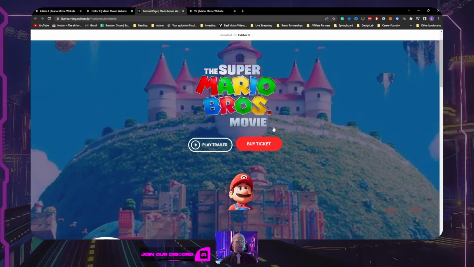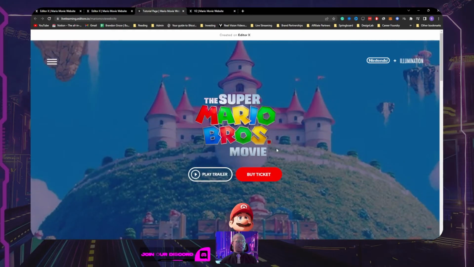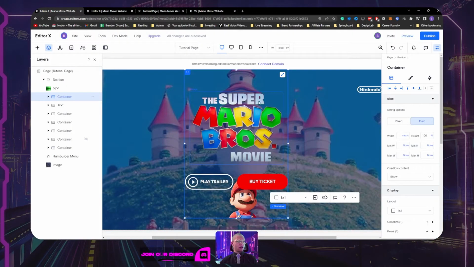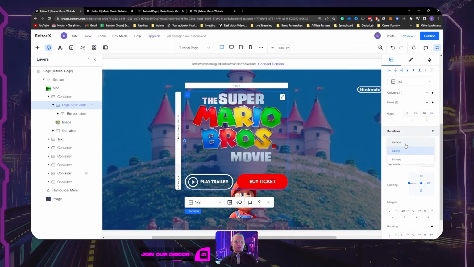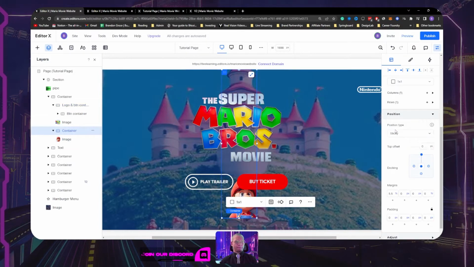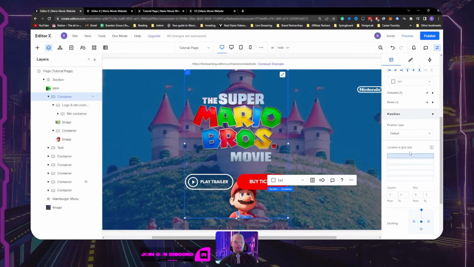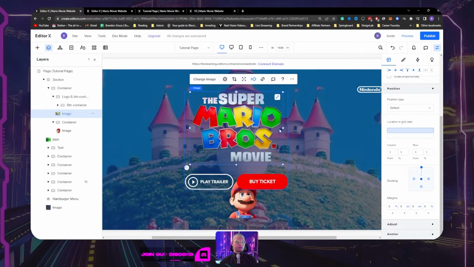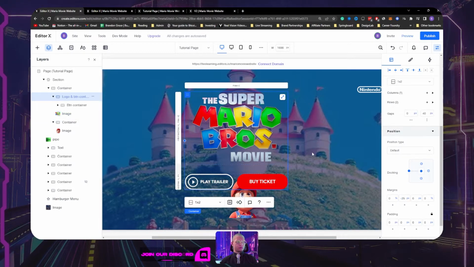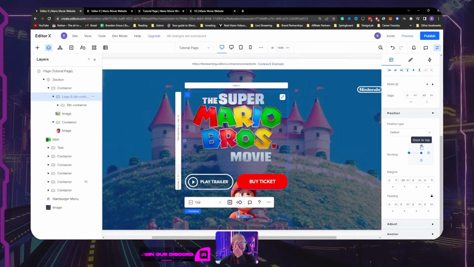Next thing, okay, so this is sticky, great, but all the content within it is sticky, right? So this is sticky, we're going to set this to default. We're going to set Mario and his container to default, because now we have a full container here that we can set to sticky. There we go. And I'm going to dock this to the top rather than the right here.